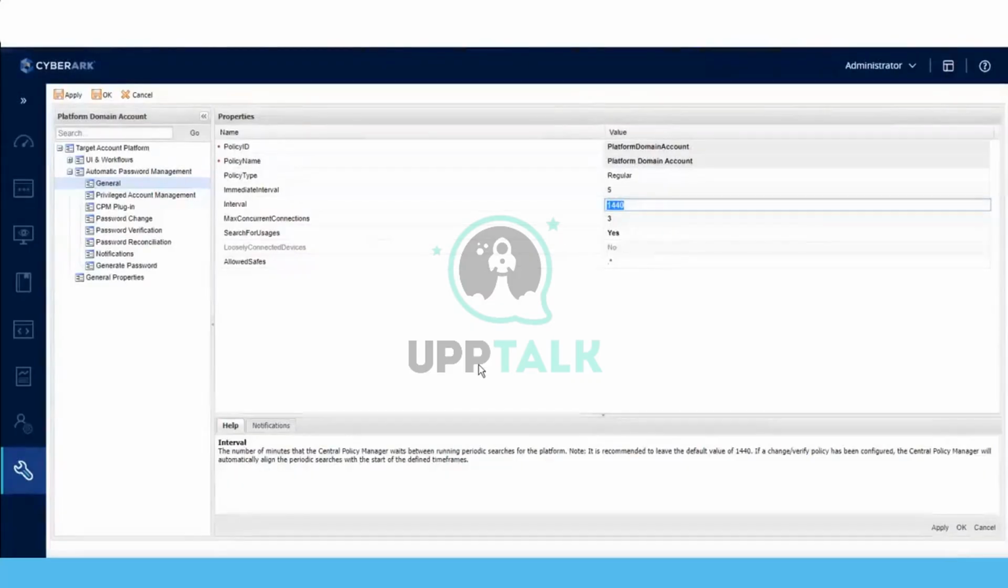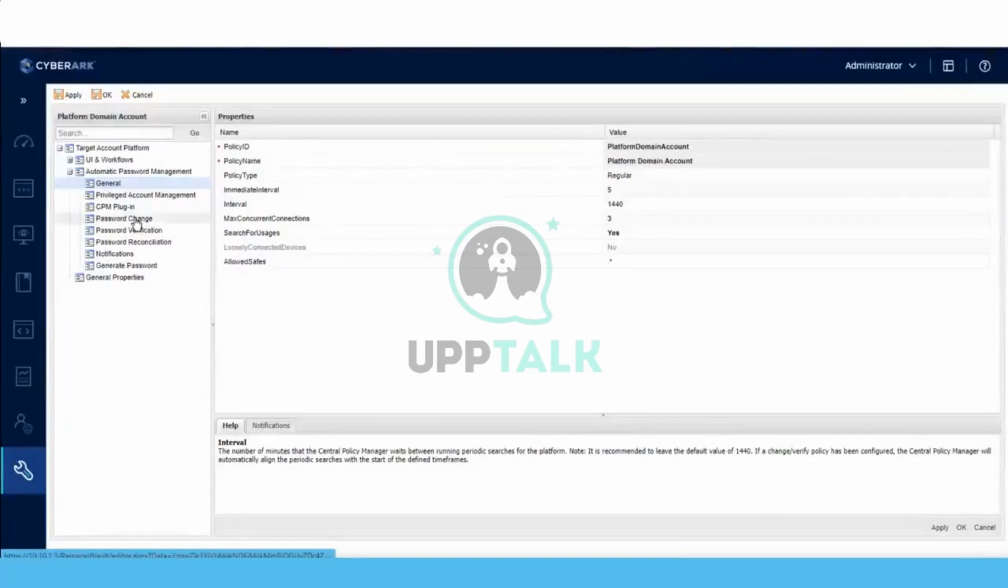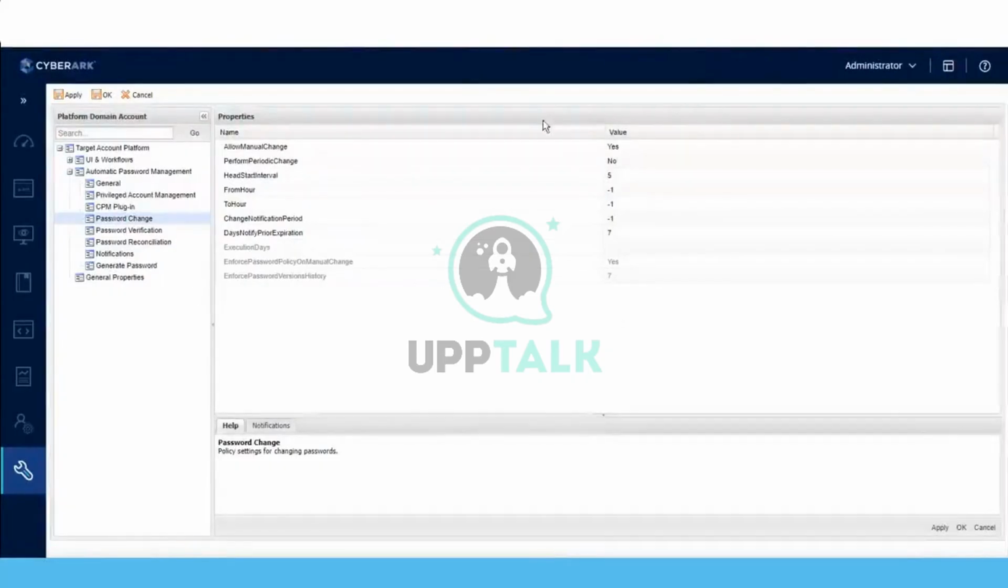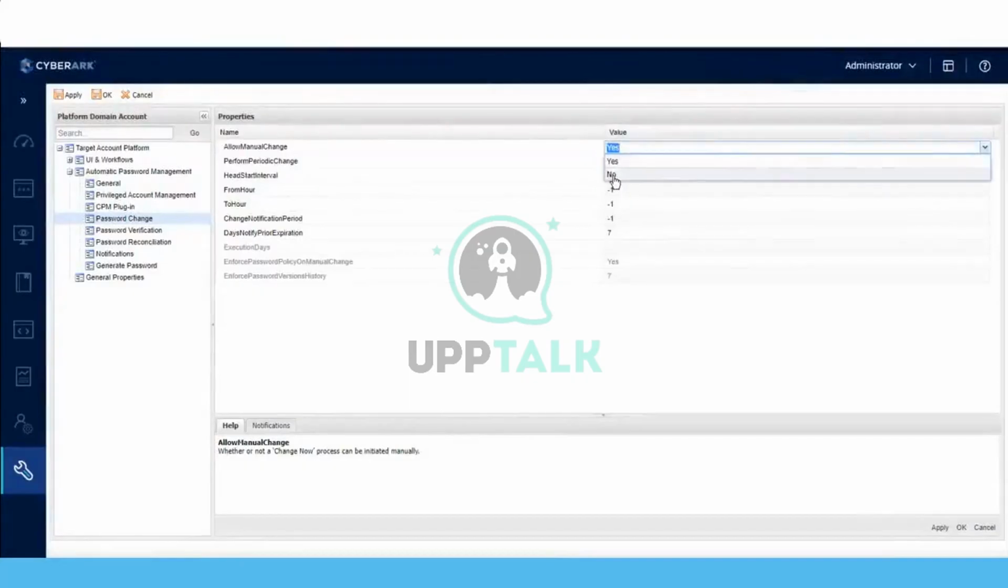Now go to password change, on the left-hand side pane. You can click on that. Yesterday, we tried to set allow manual change to no, but your vault server got stopped. Just change that value to no. Allow manual change.